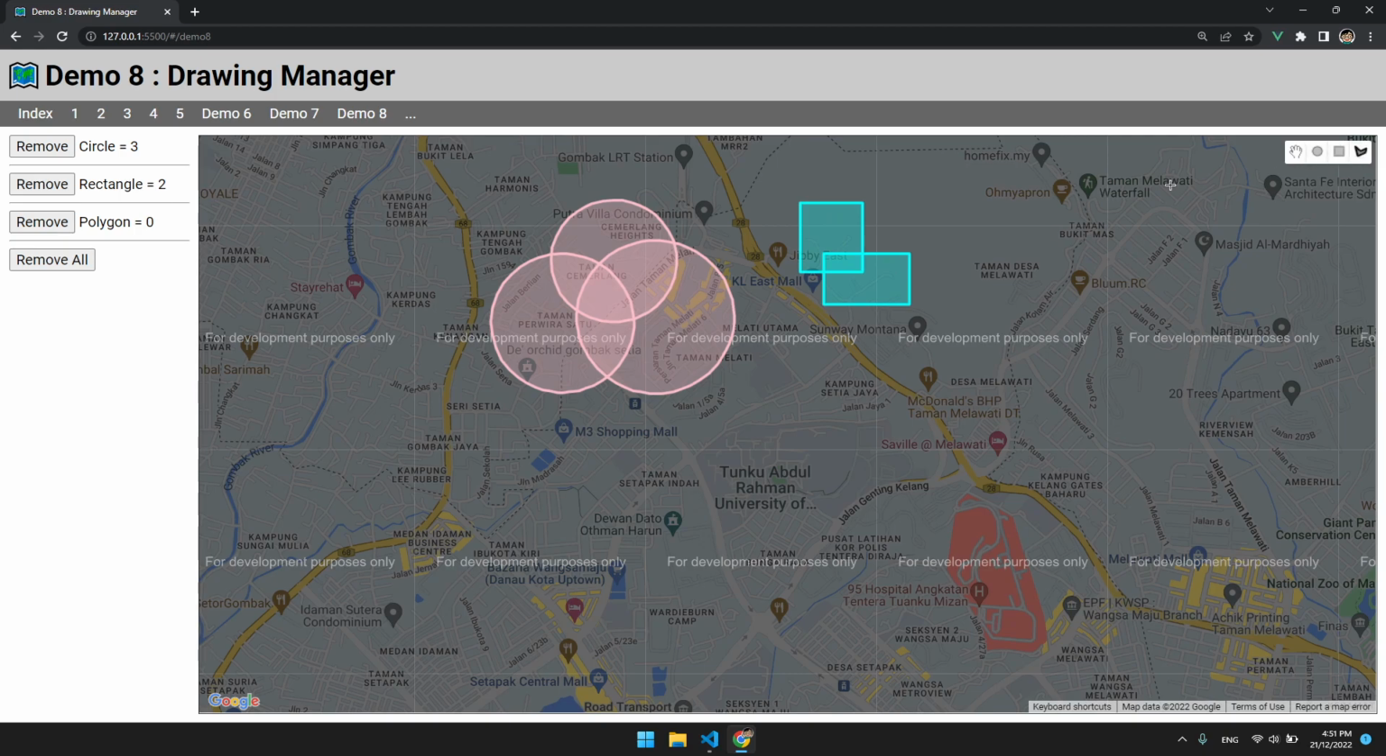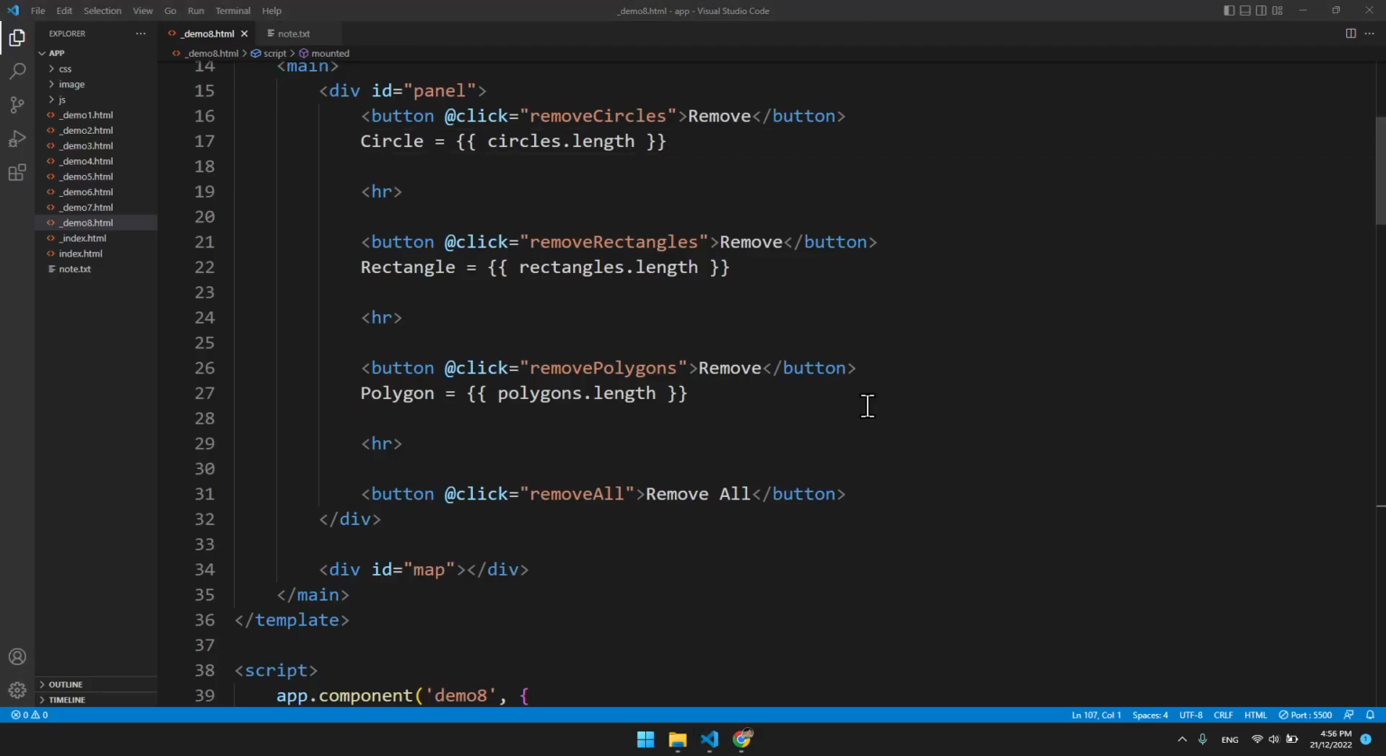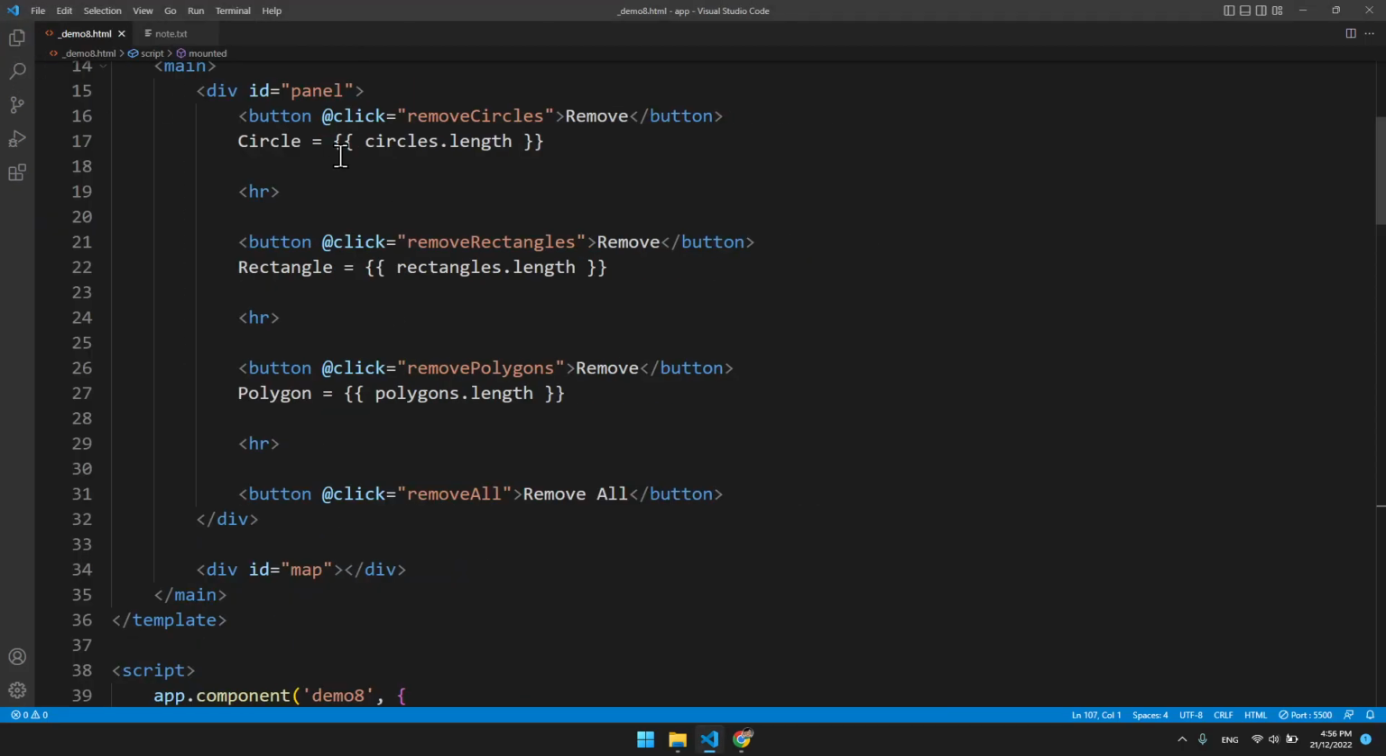Let me change to polygon. Is it going to increase? Yes, it becomes 1 already. If you want to move around, change it back to hand. So right now, let's continue. Let me maximize my Explorer and close the notes.